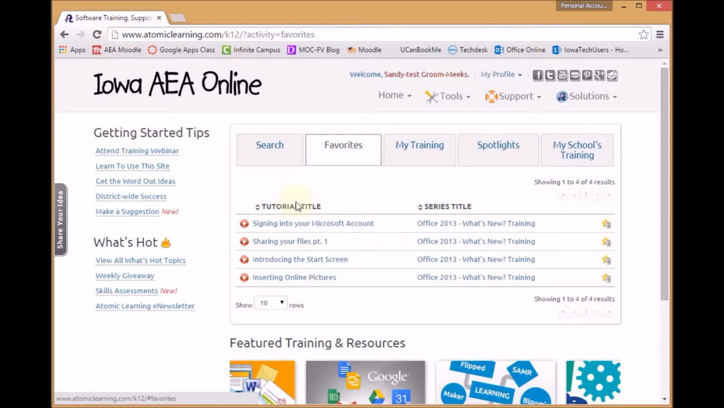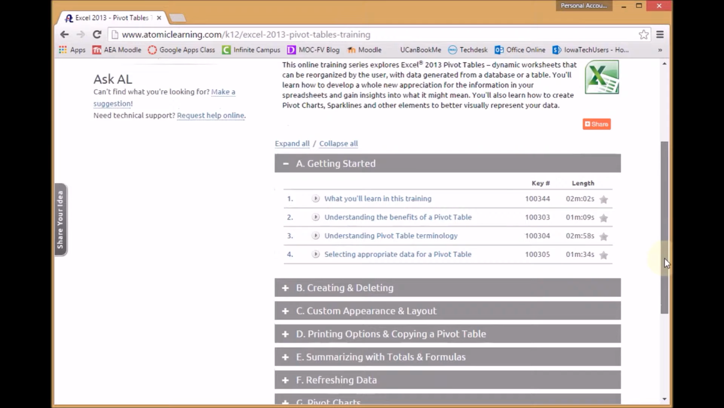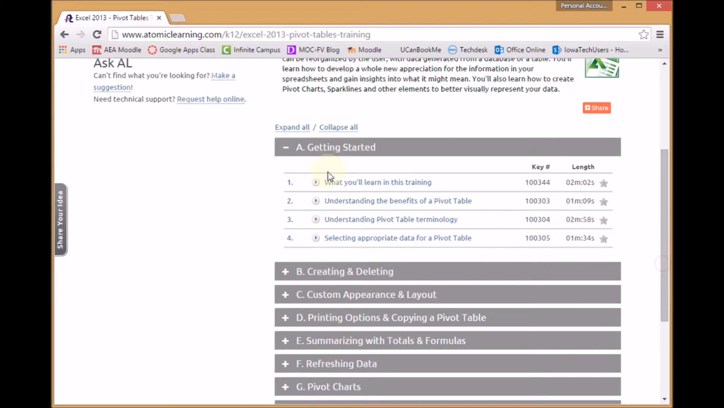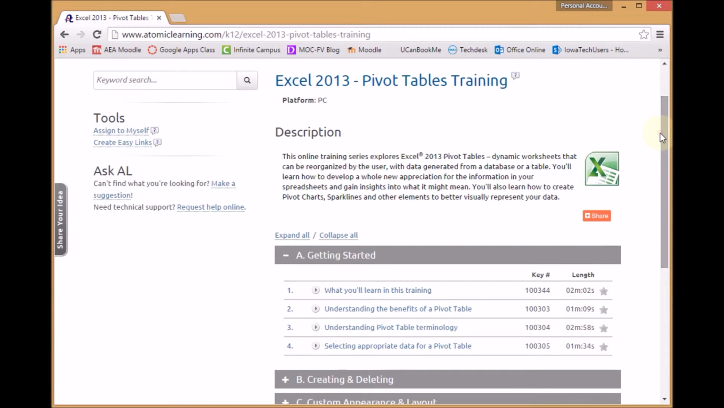Later on, if you view the videos, they will come up as having a green. Here are all my sections and options, and these turn green if you viewed them, so you can always see what you viewed. And let's say I want to challenge myself and I want to assign pivot tables to myself.